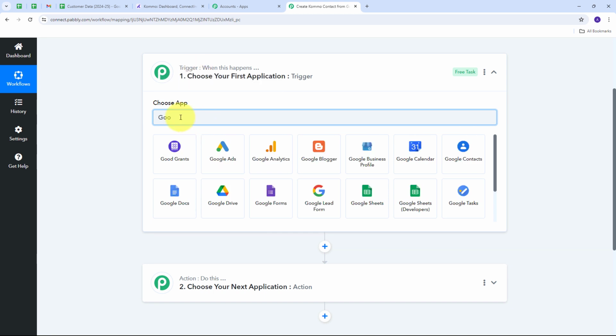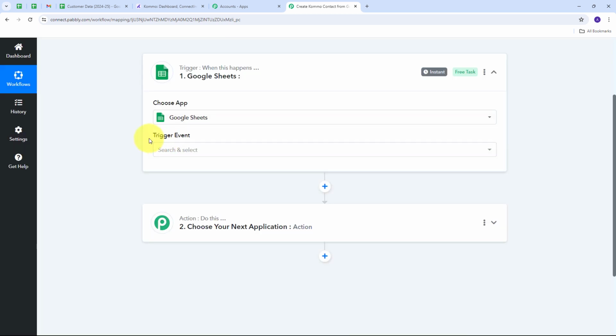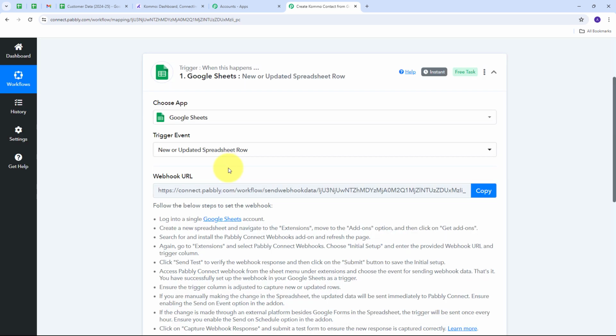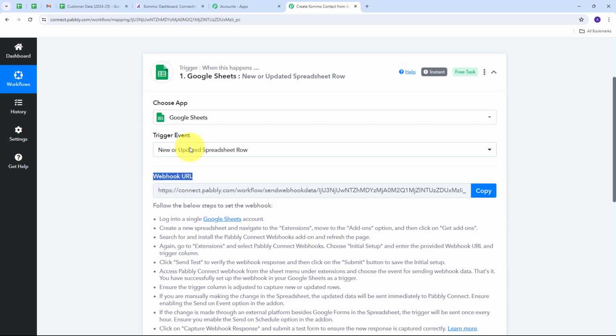Here my trigger application is going to be Google Sheets. So I'm going to select Google Sheets here, and now I have to give a trigger event. So I'm going to open this tab, and new or updated spreadsheet row will be my trigger event. So I'm going to select this, and now I need to connect Google Sheets with Pabbly Connect in my workflow, and for that I'm going to use this webhook URL, and this webhook URL is going to work as a bridge between Google Sheets and Pabbly Connect.